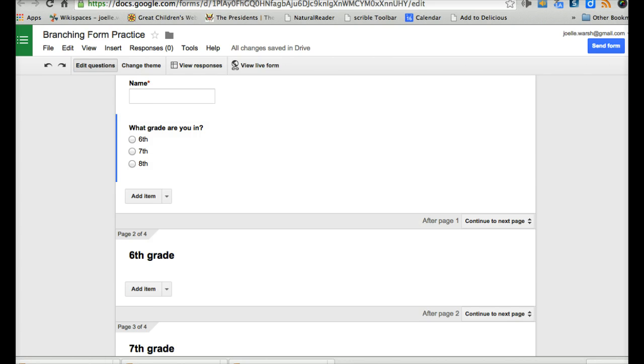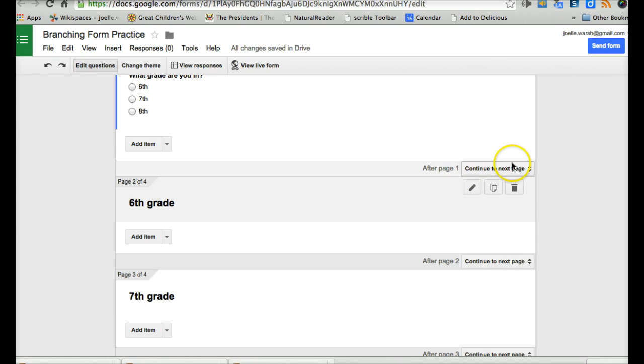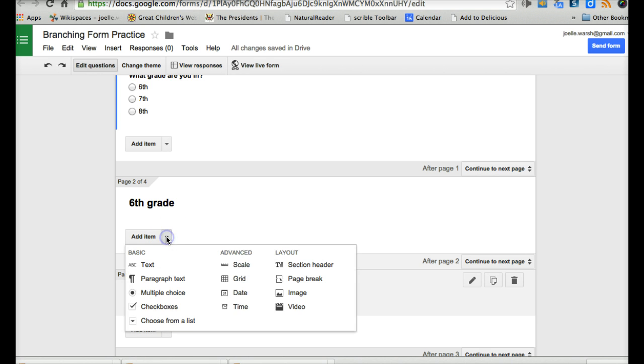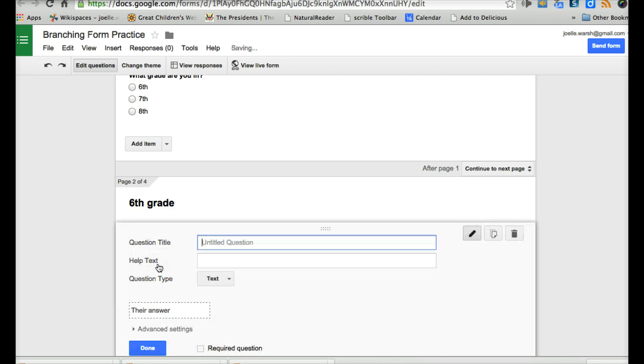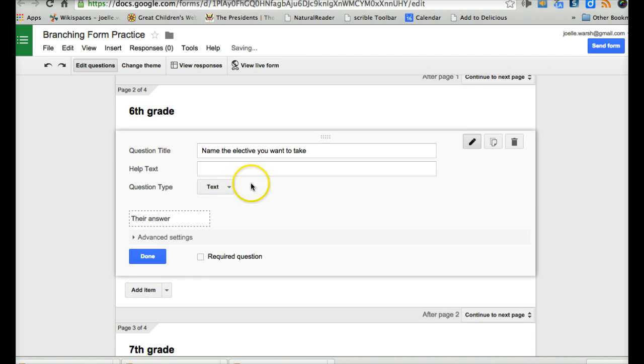Another thing that you have to be careful of is notice, after page 1, continue to next page, continue to next page, continue to next page. So one of the problems being now is when you have your different questions, you have to send them to different pages or it's going to go to the next page. So if I add an item and just say I make this a text item, now that does not give me the option of going to another page, and I say, name the elective you want to take. And text. I don't have the choice of sending it to another page.